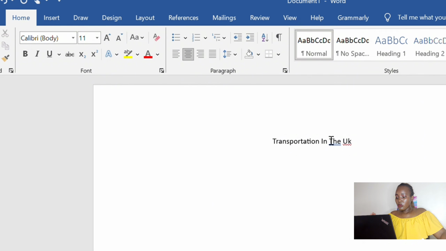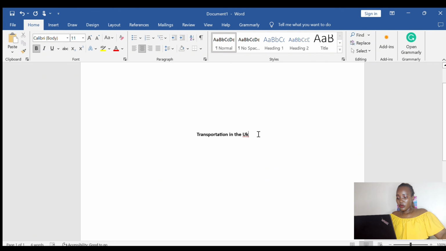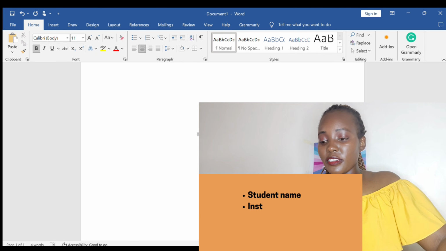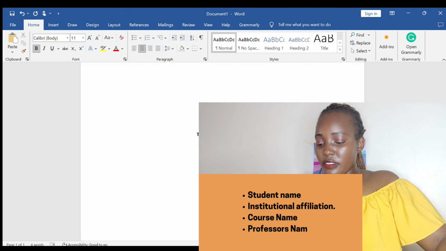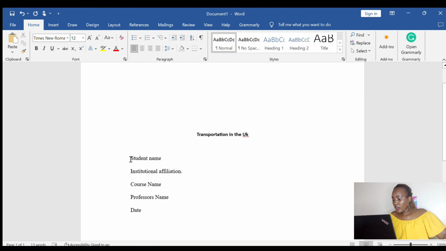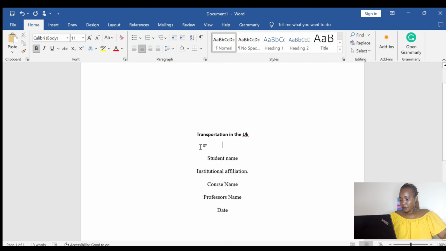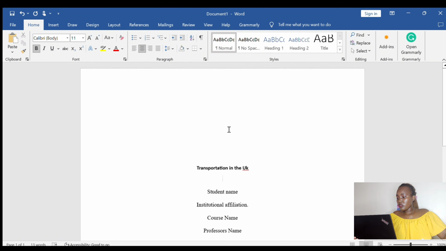The next thing is to move it to the center of the page, and I'm going to enter a few times. Then I'm going to separate the title of the paper and the student information. You just press enter 2 times, and now you start off with the student information. The student information includes the student's name, institutional affiliation, course name, professor's name, and dates. And that's what I am going to type in here. And after you type, also make sure it is centered. The title of the paper and the student information should be centered.